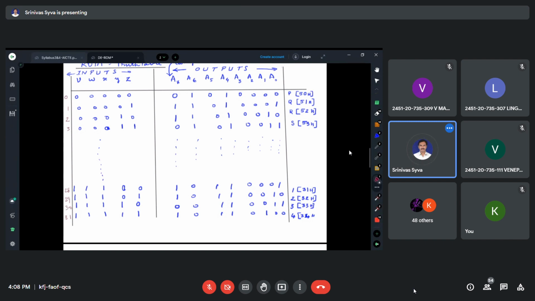Okay. Data stored inside the ROM. In the ROM. So how will the manufacturer store this information? Let us see.